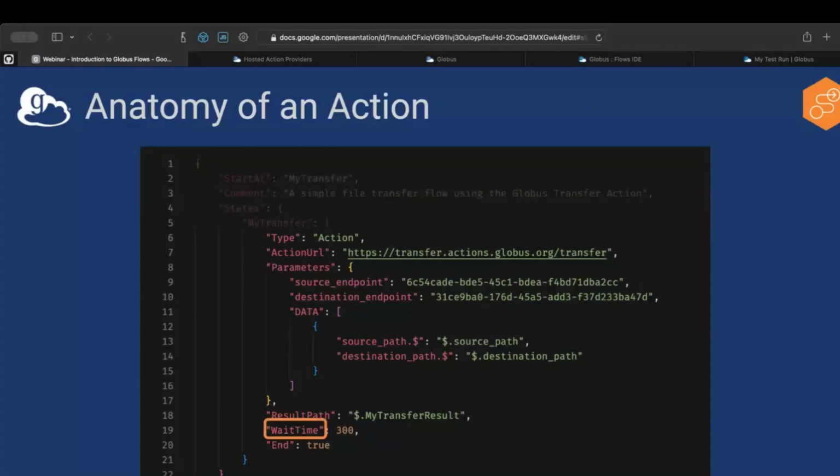A wait time is kind of a timeout. Effectively, the wait time specifies how long an action should wait for it to complete. If it exceeds that wait time, then the action will throw an exception, and if it's not caught, it will cause the run to fail, or you can catch it and choose something else to do instead. In this case, this is in seconds. So 300 seconds are provided here, so approximately 5 minutes.